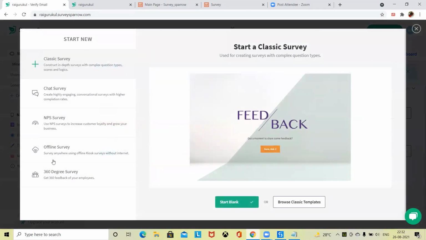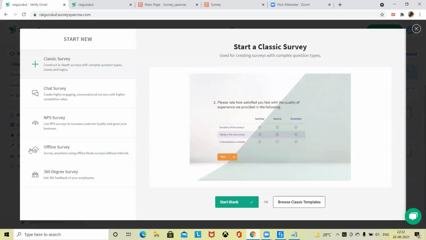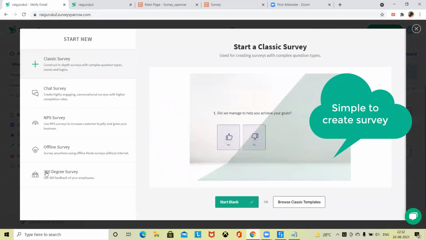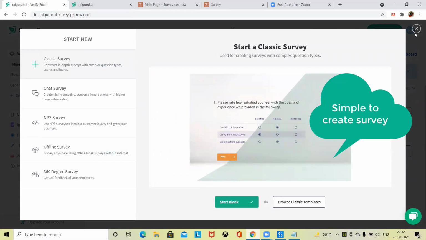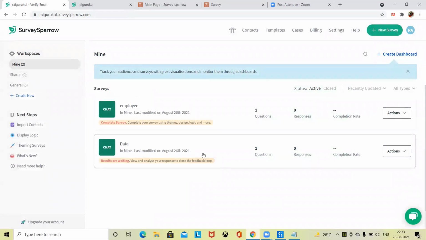We can also create other types like NPS surveys and offline surveys. An offline survey is basically used if you are facing any issue with the internet and you don't want your employees to go online to add the survey. So you create an offline survey and share the link with your team. They will download it and they can complete the survey in offline mode without using any internet. Then we also have the 360-degree survey. So a lot of features are available in Survey Sparrow.